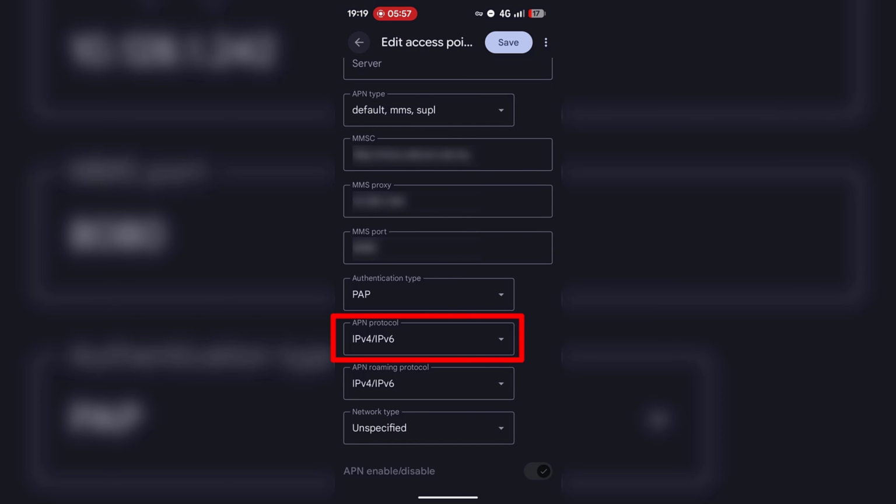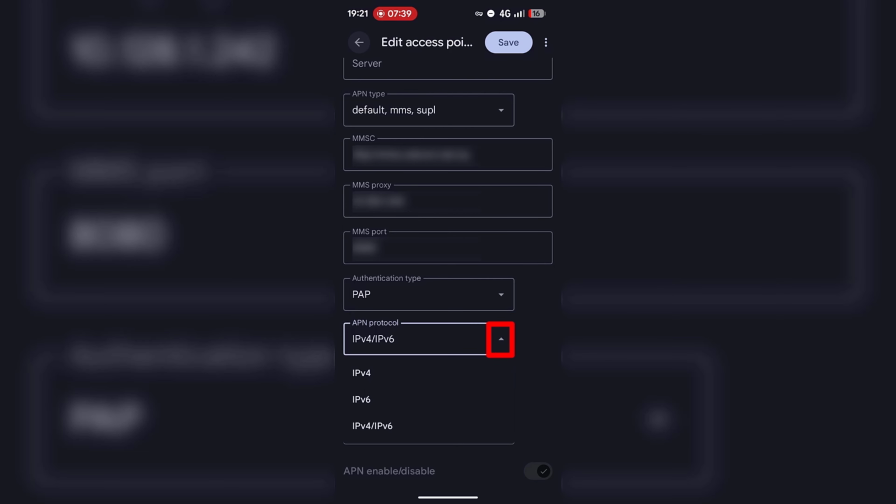Let's look at APN Protocol first. You can see it's currently set to IPv4/IPv6 networking. We'll need to change this to IPv4 only. Tap on the drop-down arrow for APN Protocol and choose IPv4 only.